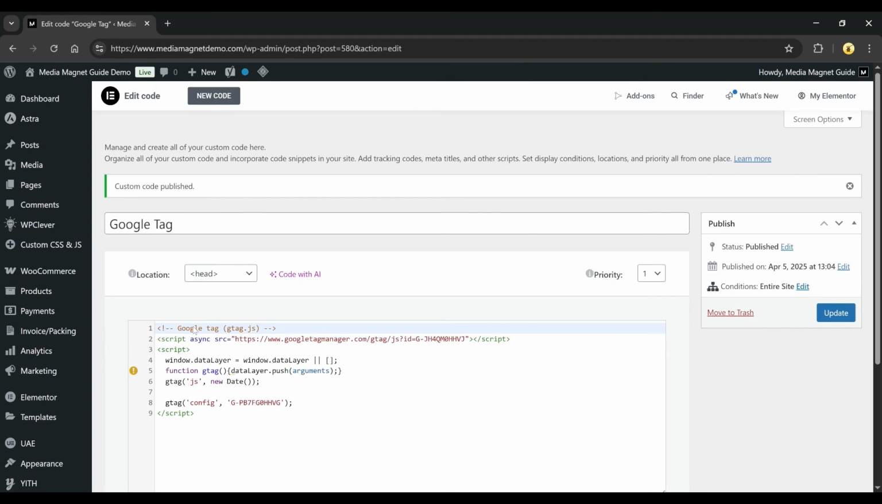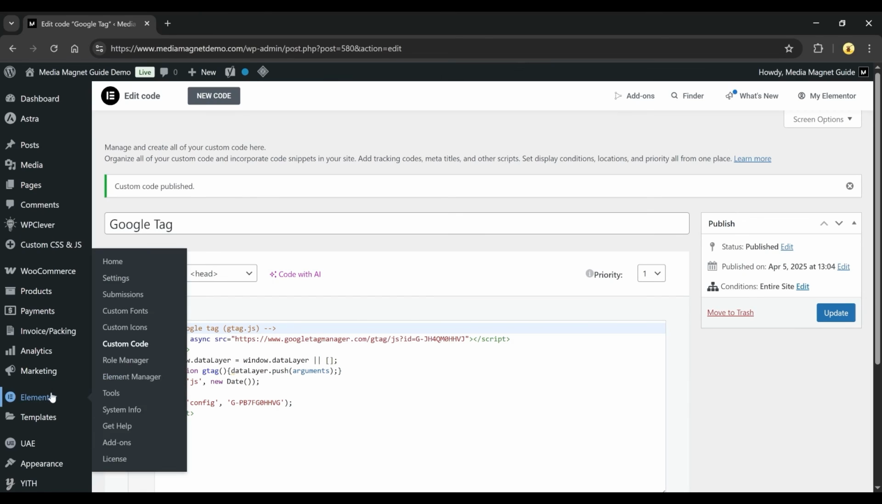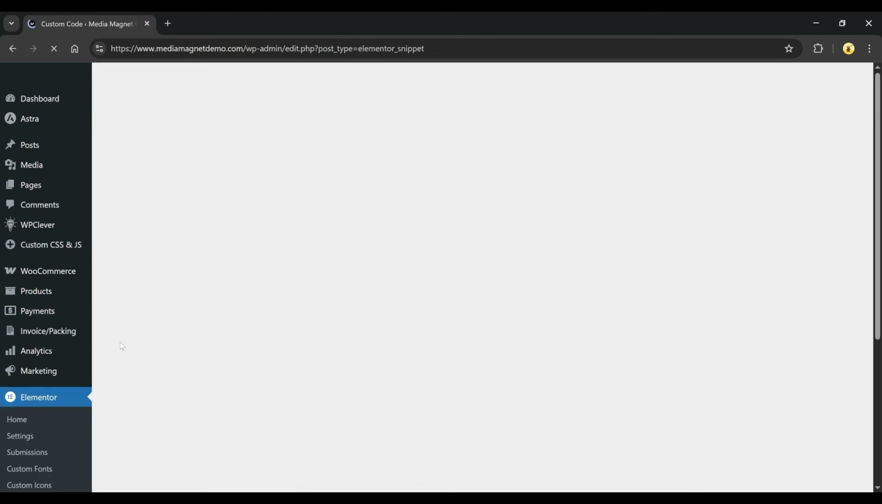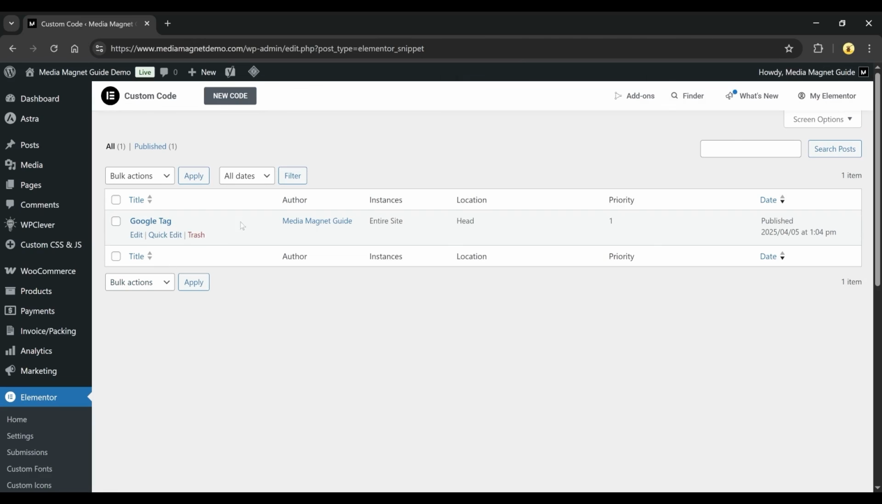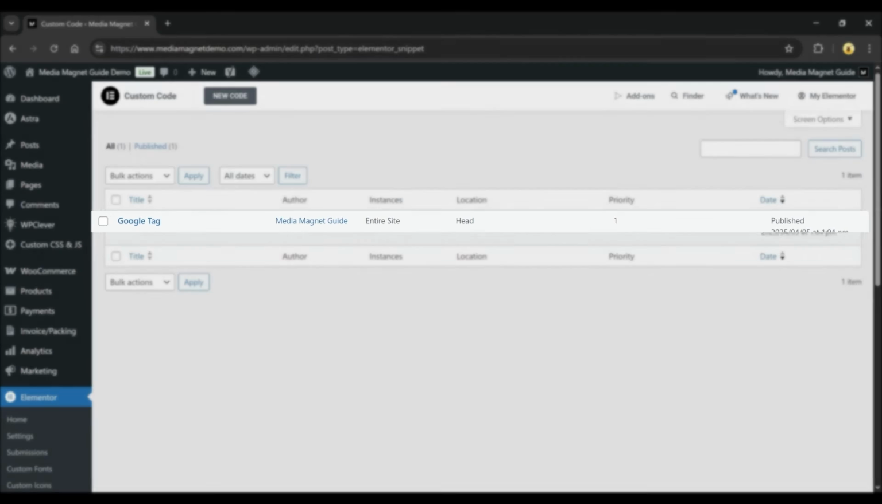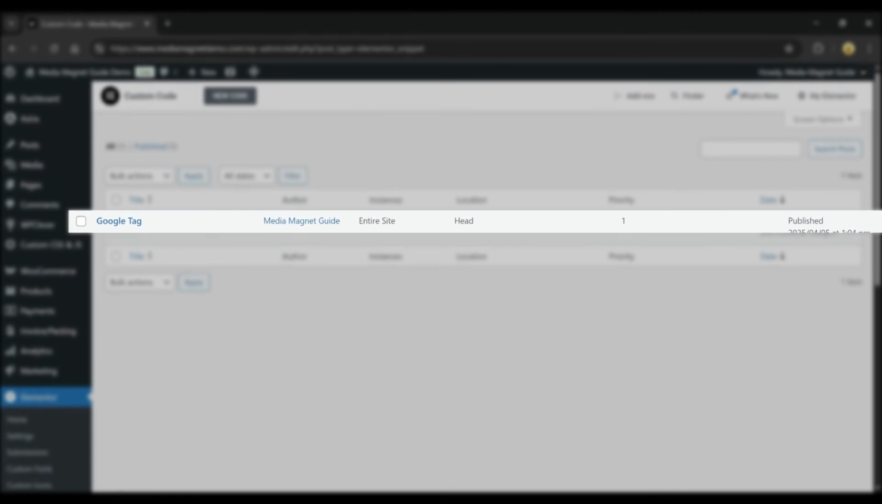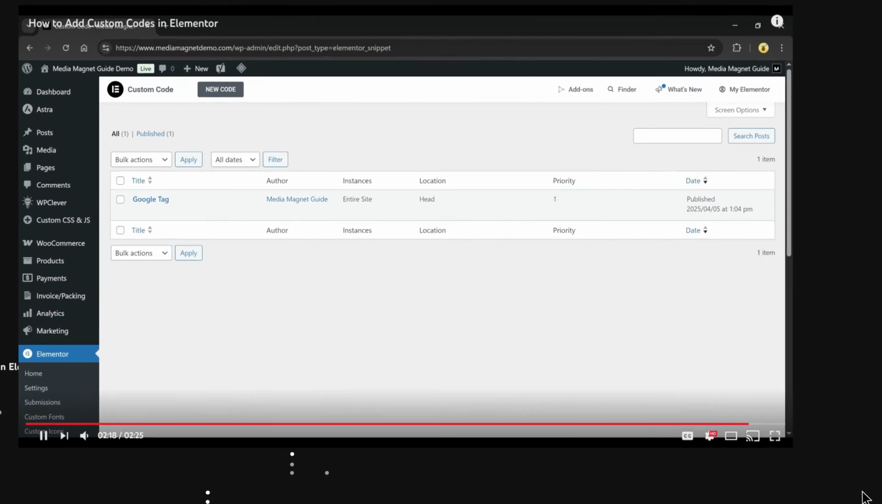To view or manage your custom codes later, simply go back to the Elementor tab in the menu panel and click on Custom Code. Here, you'll find a list of all the custom codes you've created. In this example, you'll see the one called Google Tag. That's it. You're all set.